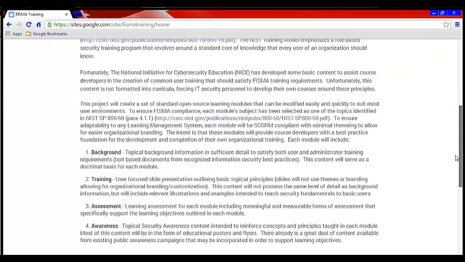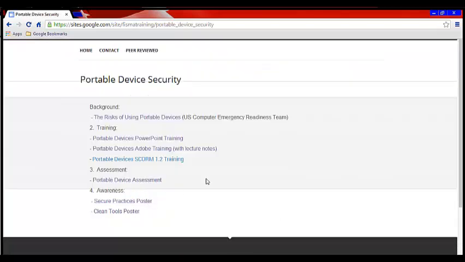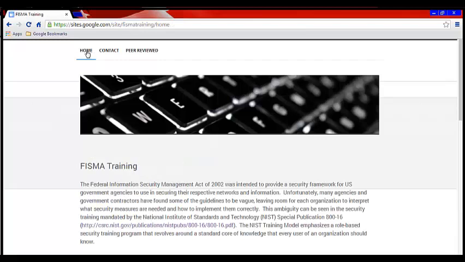And then the last module that's in the scope of this project is the portable device security. And again, the same format. We have background information from US CERT. We have the PowerPoint and Adobe training modules along with the SCORM package, and assessment, and then some reinforcement training.